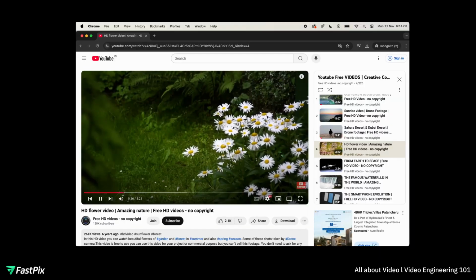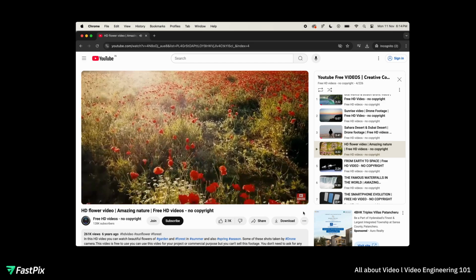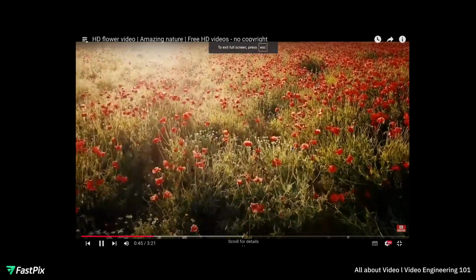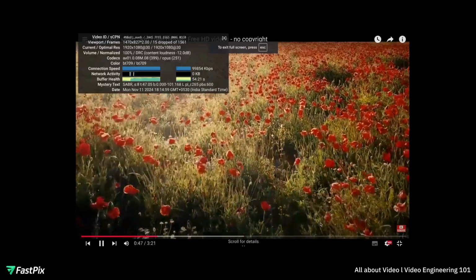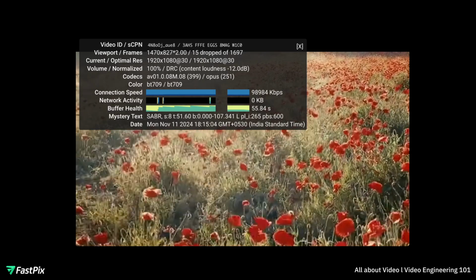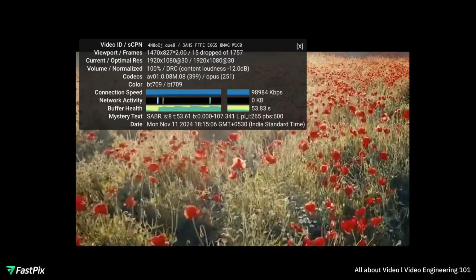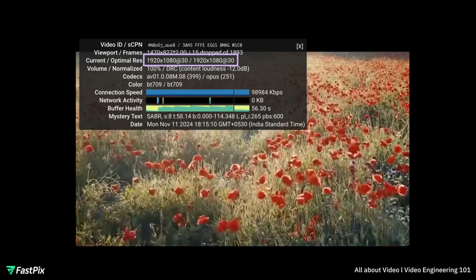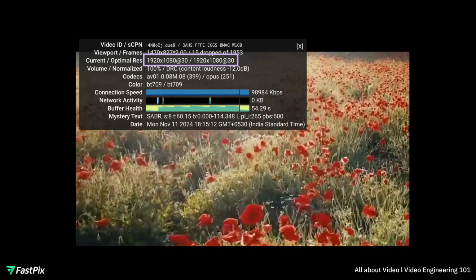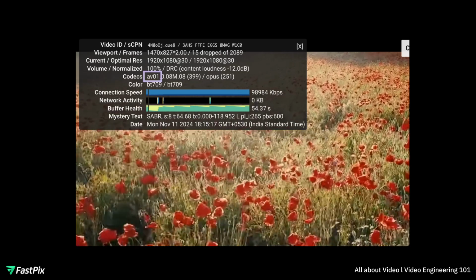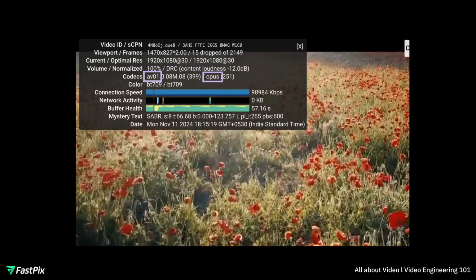Here's another one. If you're watching a video on YouTube and want to dive into its behind-the-scenes details, you can check the Stats for Nerds. Simply right-click on the video player and select Stats for Nerds from the menu that appears. Just like on Netflix, you'll get an overlay with all kinds of information we've covered in this course. Here's what you'll see. Resolution, which is here 1920 by 1080 with 30 FPS. Codec, YouTube uses AV1 for video and Opus for audio.